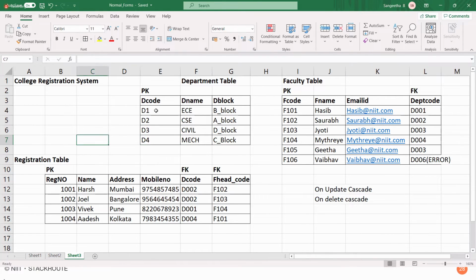When I do any update in my primary key in my parent table, if I want to update the same in the child table automatically, you need to add these keywords, which is on update cascade. Along with foreign key references, you need to add the words on update cascade. That means whatever update I'm doing with the D code needs to be reflected here. You got it? Automatically, it will be changed here.